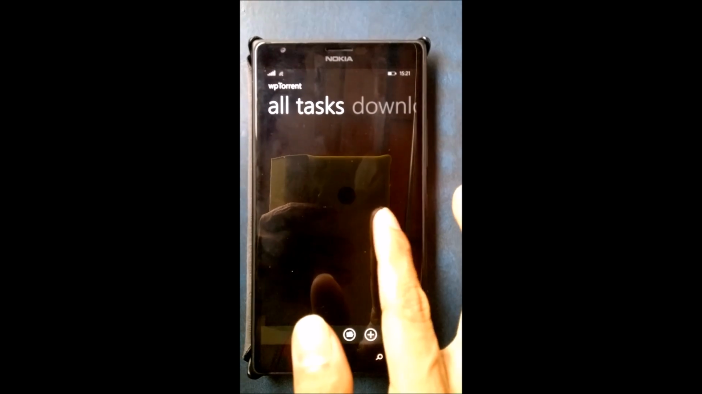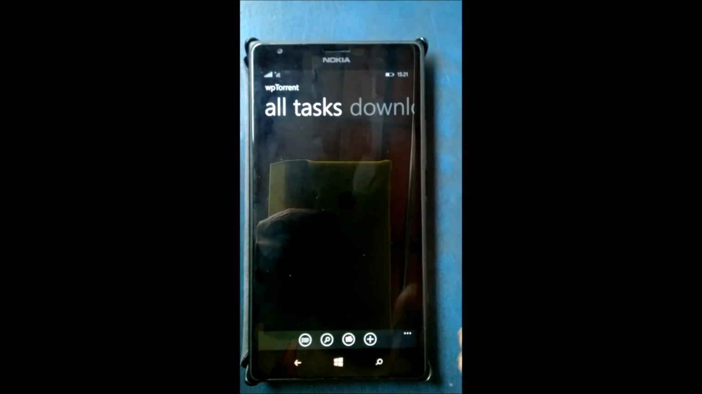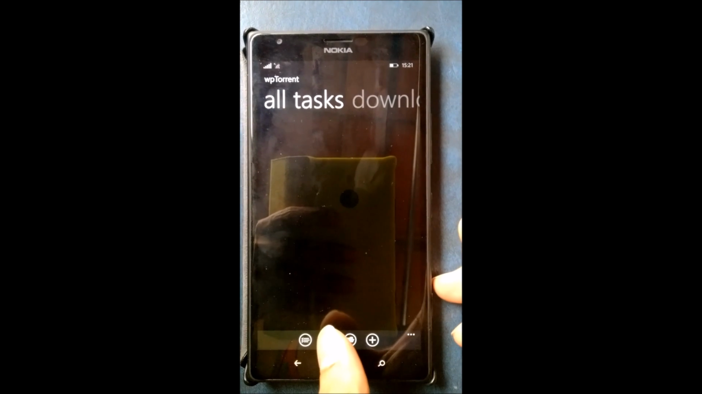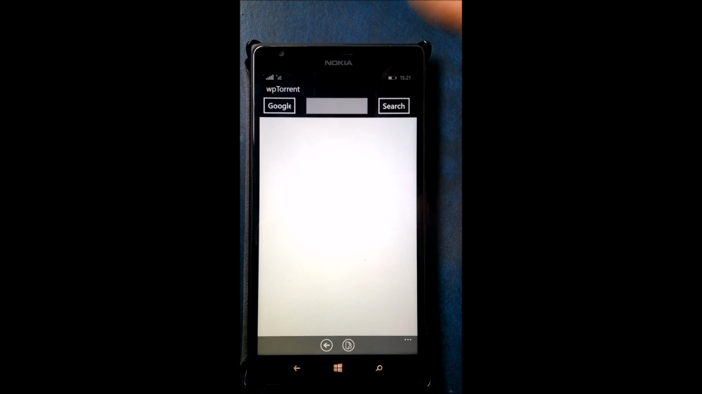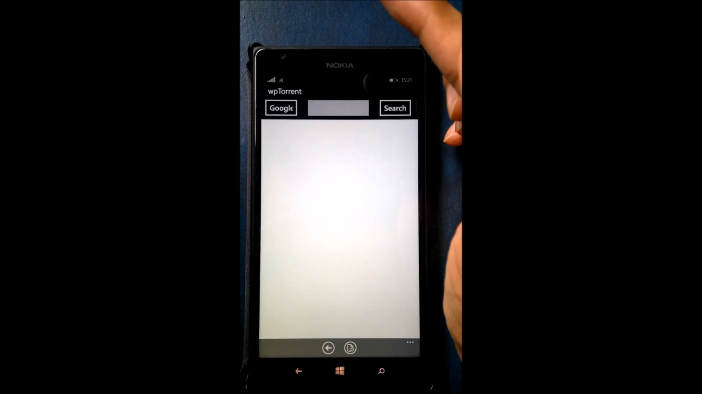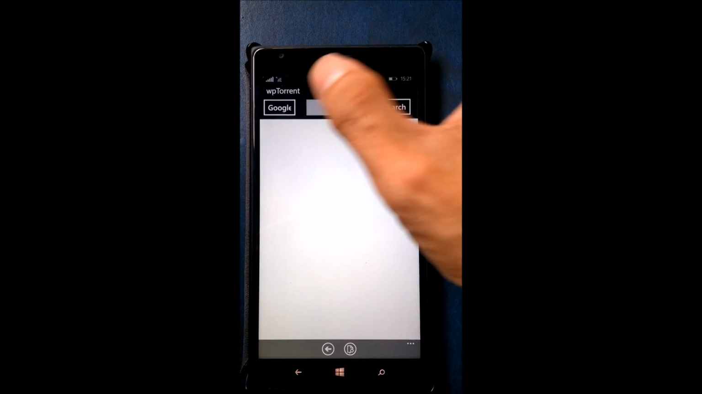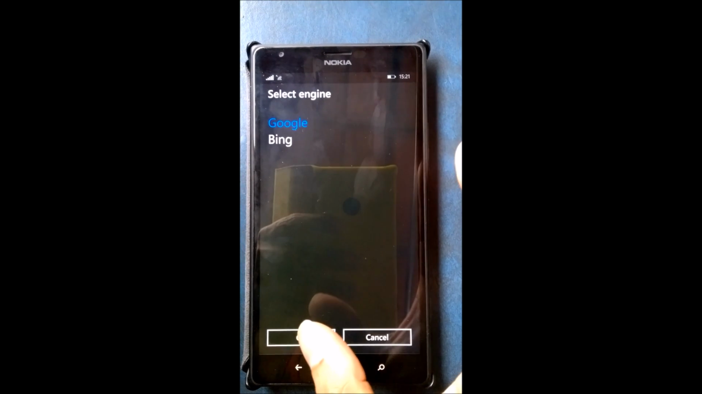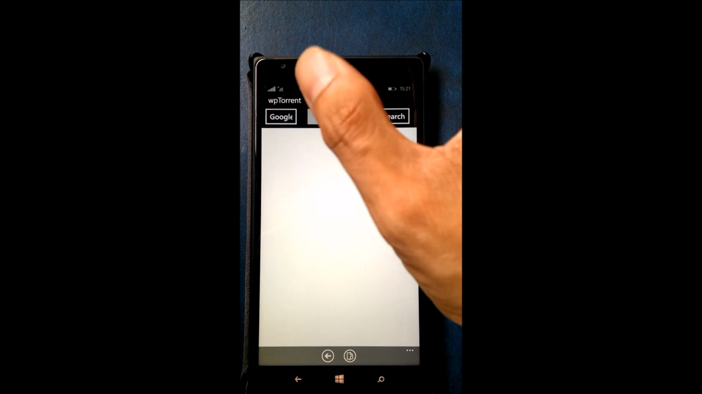Here you have all tasks, downloading and completed. Go to the search. Set the settings here, the search engine. Choose Google if you want, or Bing. But for now, I'm going to Google.